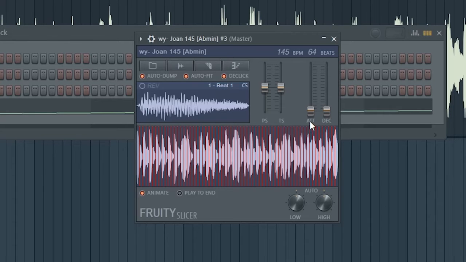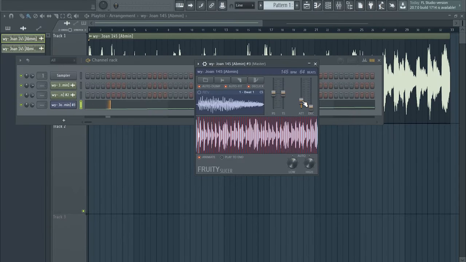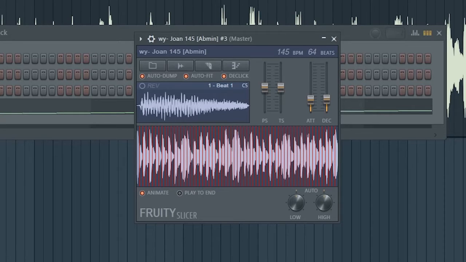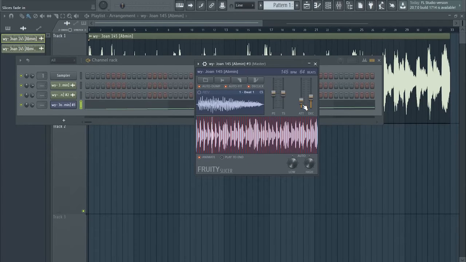If we play with the attack and decay, these are going to fade in and fade out the clip, so we can add a little bit of fade in, a little bit of fade out. Yeah, let's see, it's fading. And we got like a little in-between balance in it. You maybe like this, you maybe not.